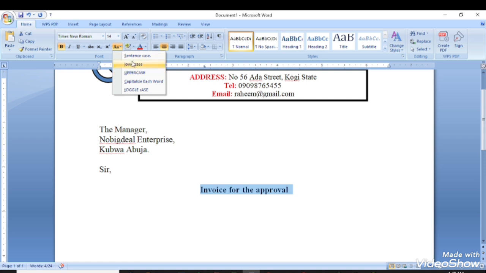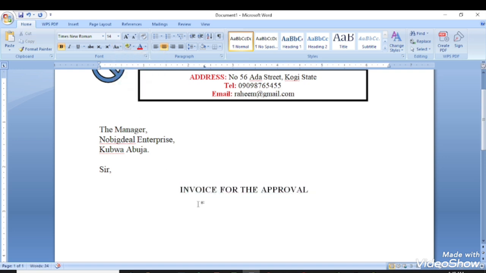We have sentence case. It's already in sentence mode. If I say lowercase, everything will be small letter. If I say uppercase, everything will be capital letter. Then if I say capitalize each word, each word will be capitalized initially. So all the initial letters will be capitalized. But now I don't want the initial letter. I want everything to be capitalized. So that's why it's like this.